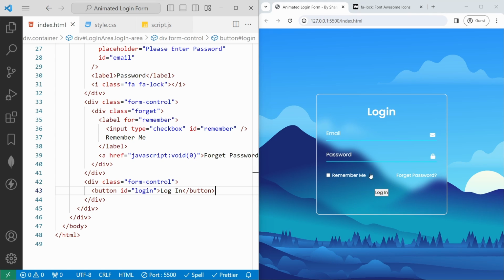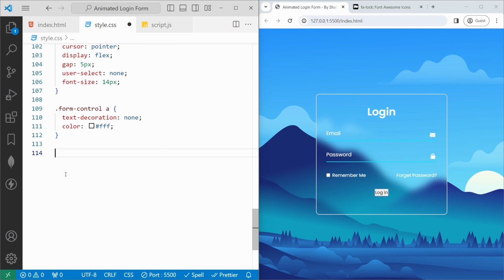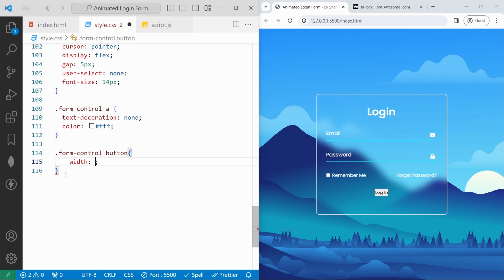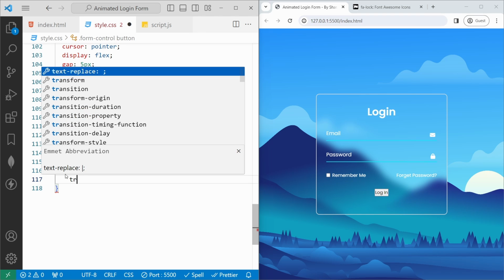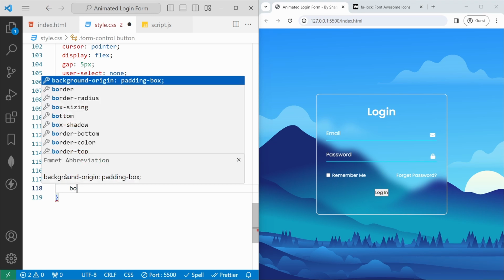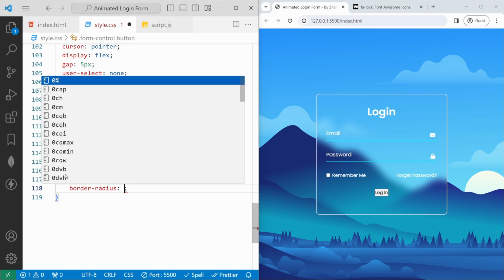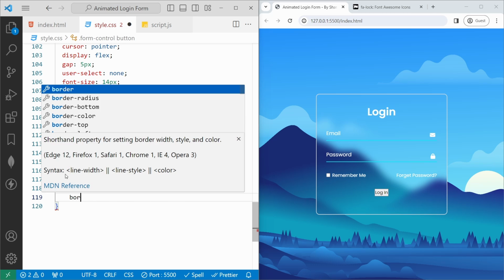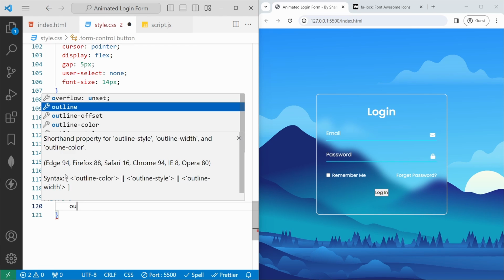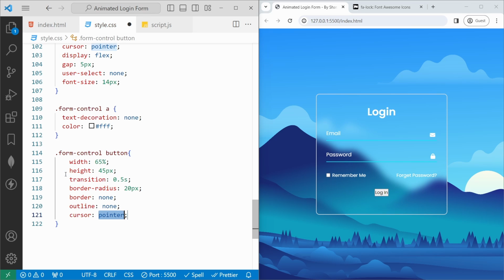Now we'll style this login button. I will jump to the style.css with the help of form control with button. We'll add the width of 65 percentage and I will say height of 45px, and then we'll add the transition to 0.5 second and then we'll add the border radius to 20px. I will reset the border to none and I will reset the outline to none and then cursor to pointer.